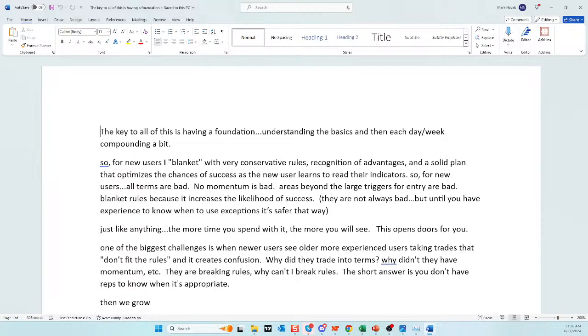The key to everything we do is having a foundation. The key is understanding the basics, being able to identify momentum, understanding a clear path, and then being able to pinpoint, at first, the highest probability entry that you could possibly take. So for all of you new users, and I know this frustrates some of you, I blanket you with very conservative rules, all about recognition of advantages, that solid plan that optimizes your chances of success as you learn to read your indicators.